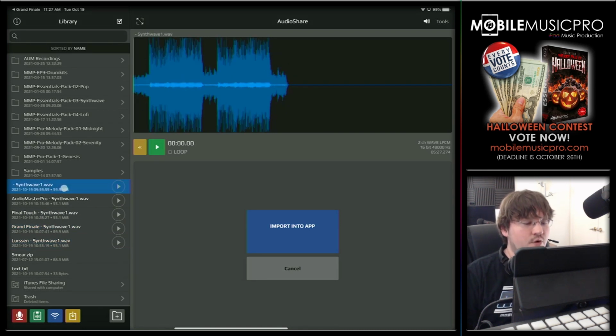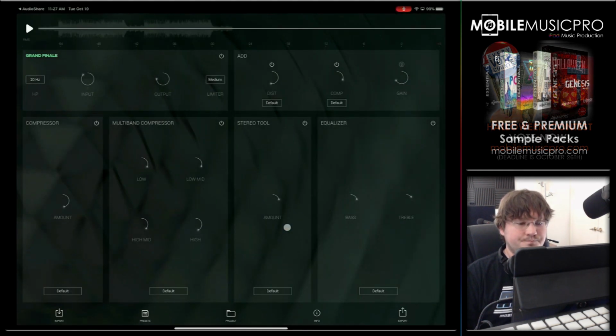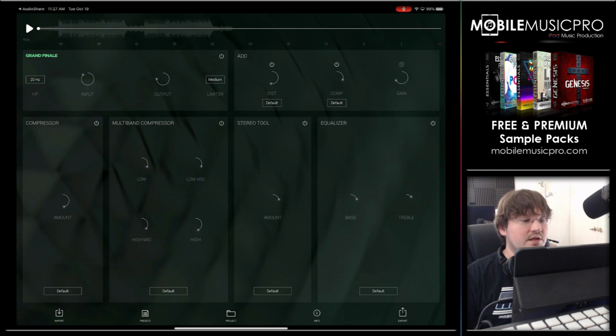So let's go ahead and import our original production mix and tap on Import into App. That'll just take a quick second, and now it's immediately imported into Grand Finale. You can see that same waveform that we just showed you in AudioShare show up right here in the top left-hand corner. Now what I'm going to do for most of these apps here is only play the loudest part of the song, and then in the final part of the video, you'll be able to hear the entire song through while flipping back and forth between all 4 mastered versions.